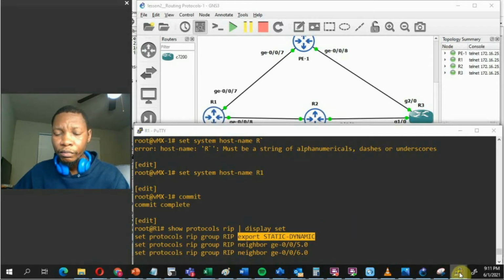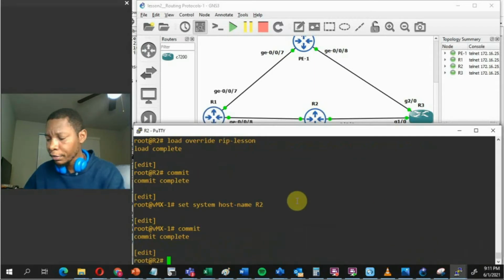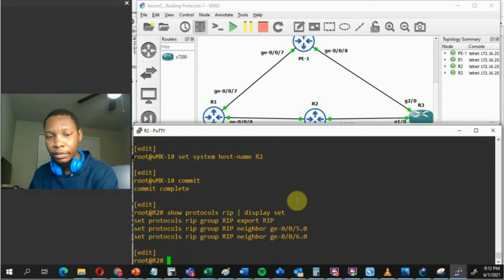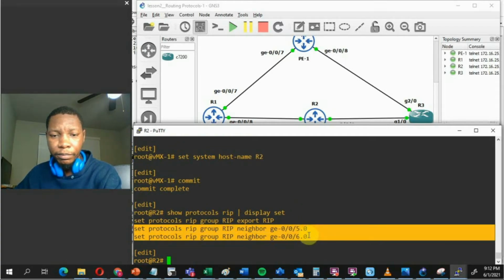Router 2 has a similar configuration. Let's check it out. Show routing, show protocols, RIP, displayed in set, enter. Now for router 2, I also have RIP configuration pointing to its two interfaces, this interface and that interface.